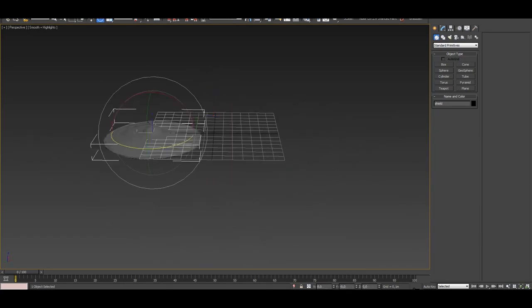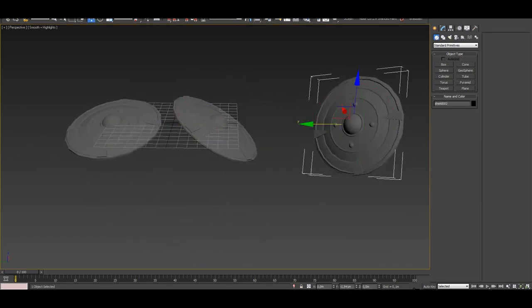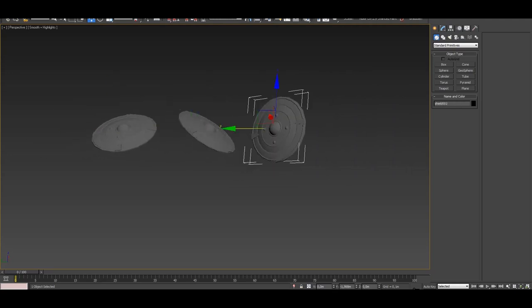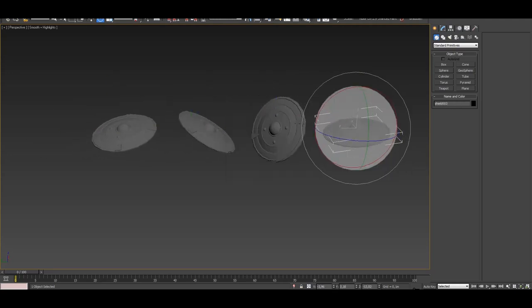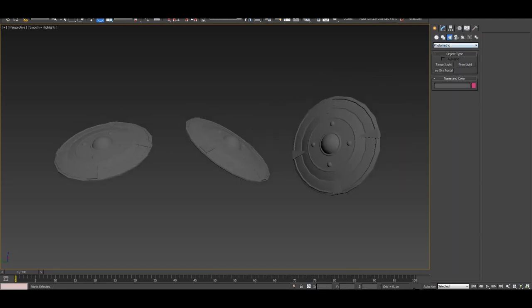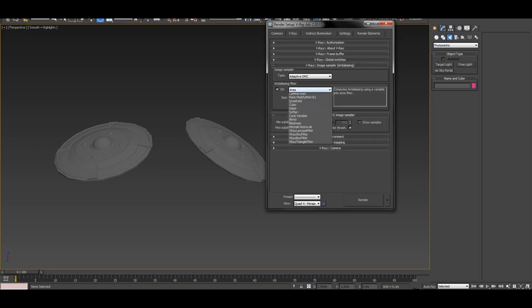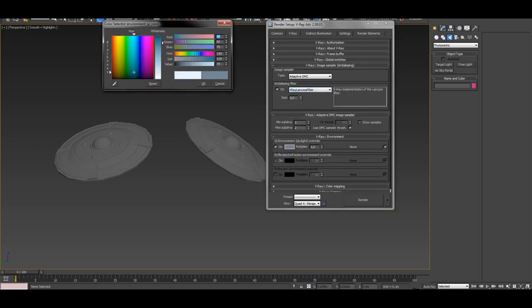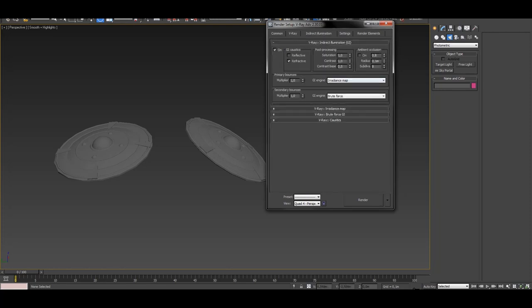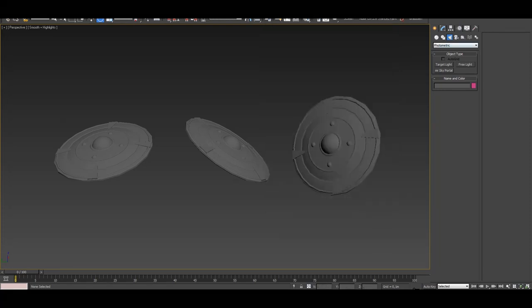I went back into 3ds Max to render some elements because I noticed it would be kind of nice to add some additional shields on the ground of the bridge. So what I did is I took my shield which I built for the scattering for the initial shot, and I just imported it into a new scene.